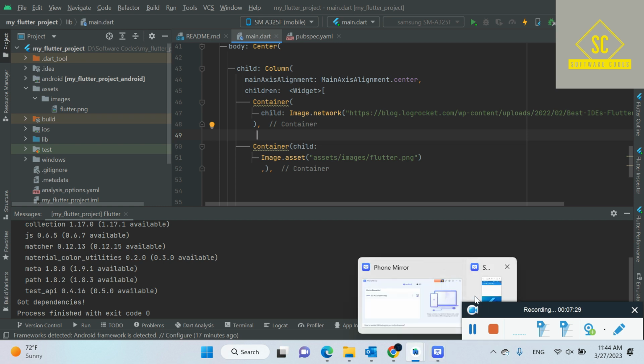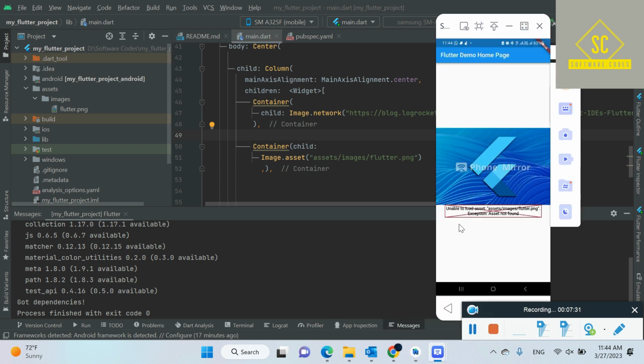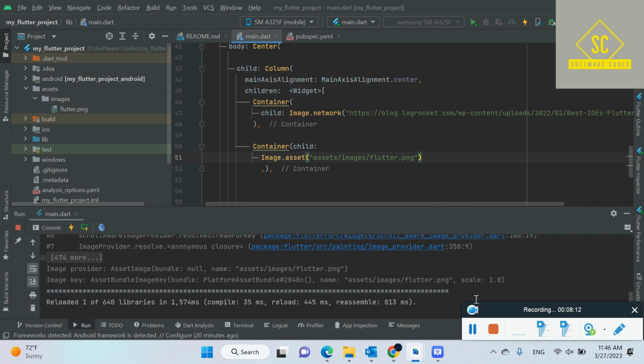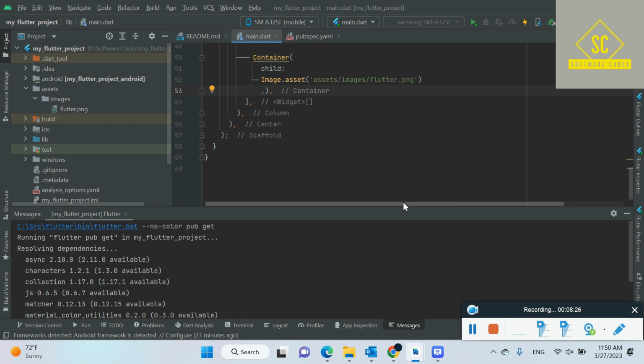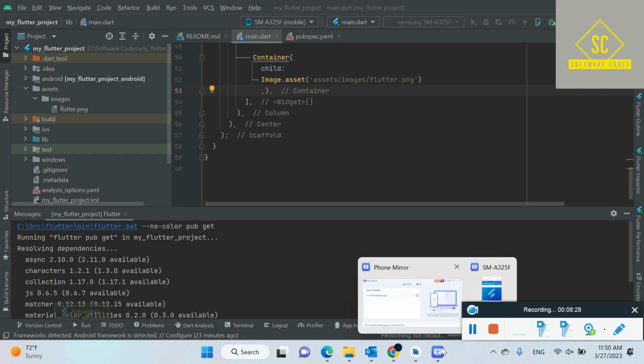And where is my app? It's here. Oh, it's giving me an error. So what I have to do, I have to just hot reload it. Just remove the spaces, and this is our app. So today we have learned the two methods of importing the images in your application.